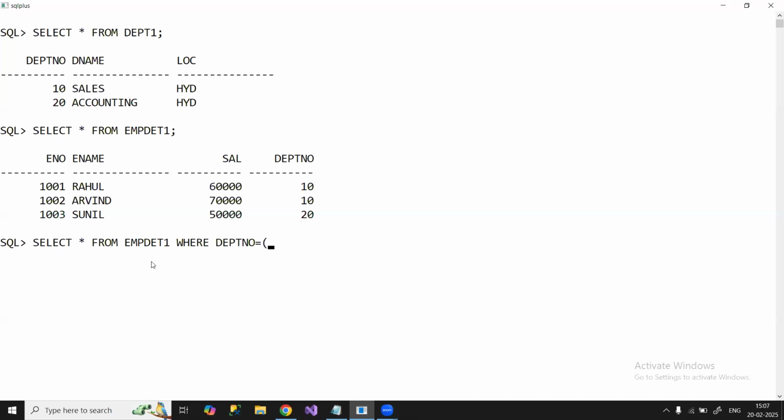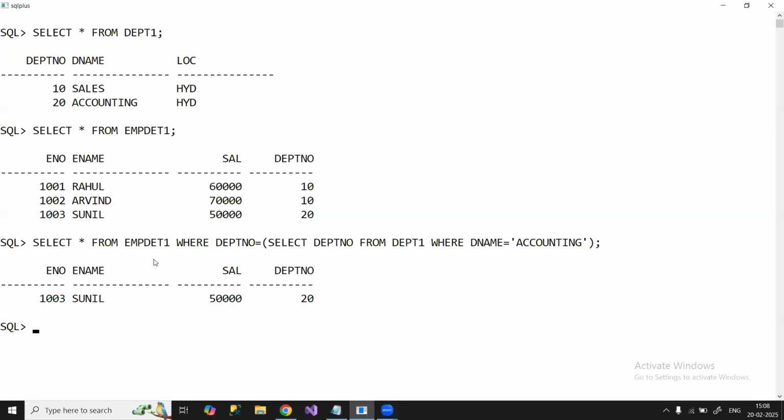Select department number. So subquery should give only department number. Main query also will take department number. Select department number from DPT1 table where DNAME equal to accounting. So how many records will we get? Only one record, because with accounting only one department is there. Okay. So like this we will get.